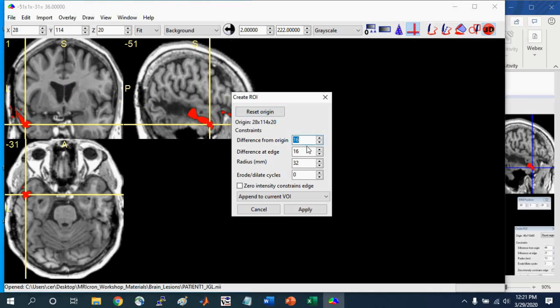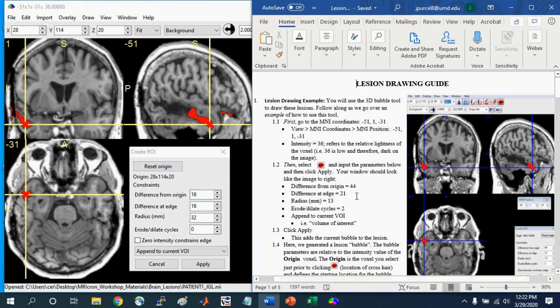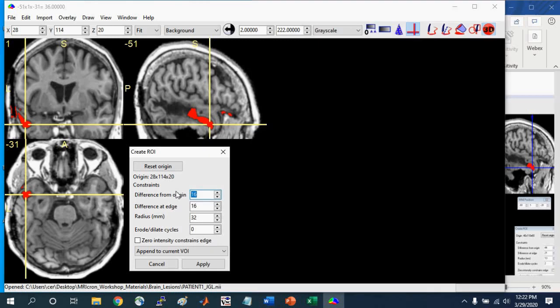So the next thing we want to do is change these parameters here: this difference from origin, difference at edge, radius, and this erode parameter. So I'm going to move this down here, and in the guide we have these different parameters that I have predetermined as being useful for drawing the lesion here. So I'm going to input 44, 21, and 13. And I'm going to increase the erode to 2, and that just trims down whatever bubble we've drawn. Okay, so if you've gotten this far, you have a great start to your lesion.